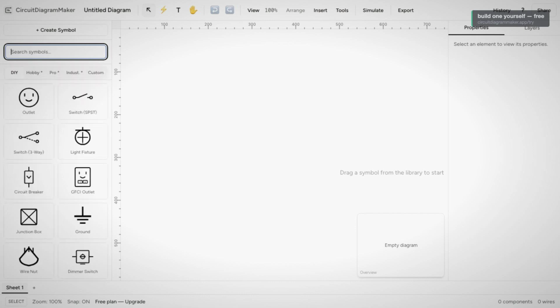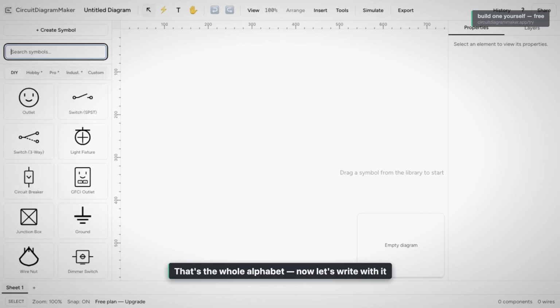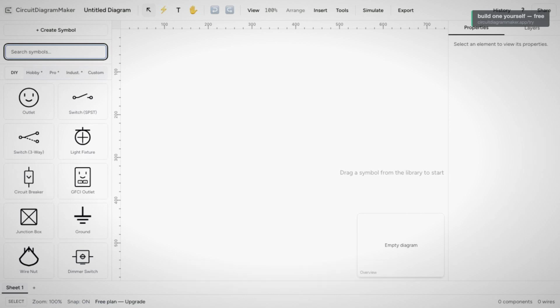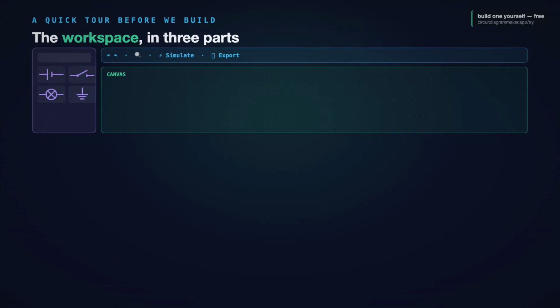Notice that each symbol is deliberately abstract. The switch symbol is just a line that breaks a connection. It doesn't matter what the physical switch looks like, the meaning is the same everywhere in the world. That's the power of standard symbols, their shared language. An electrician in one country can read a diagram drawn in another.